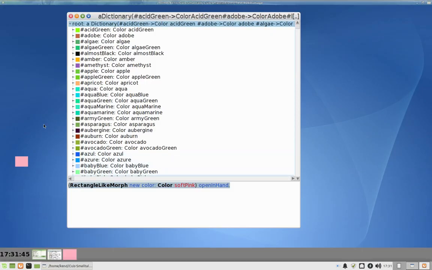Okay, I am Ken Dickey. This is Cuis Smalltalk, and this is, I think, segment 5 on how to make color palettes.